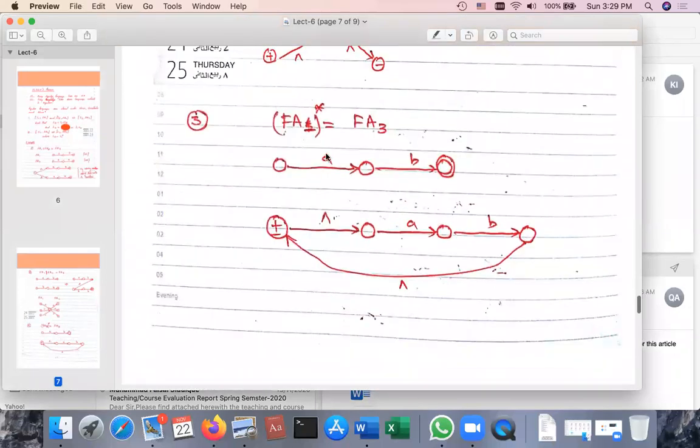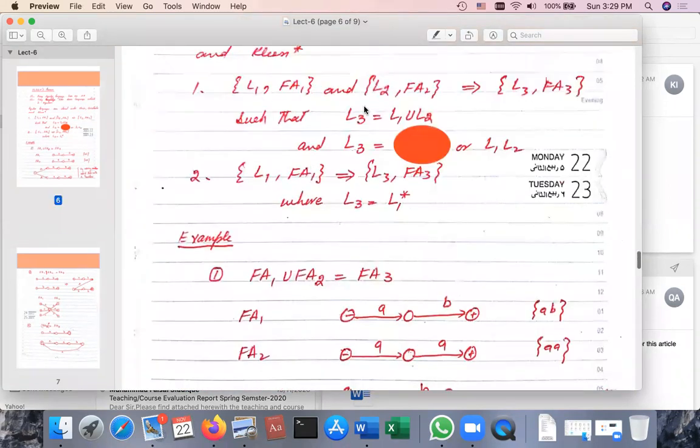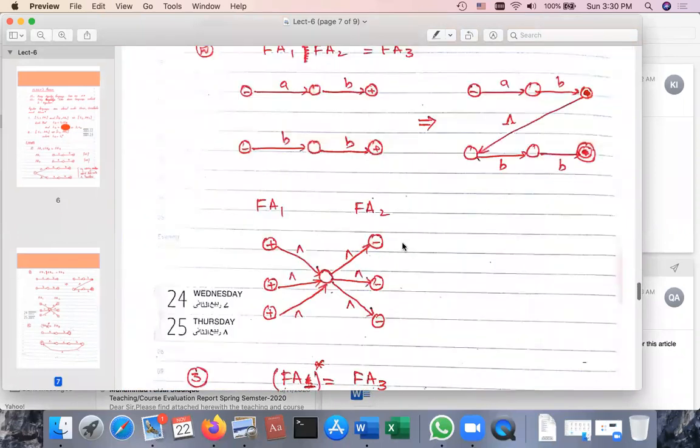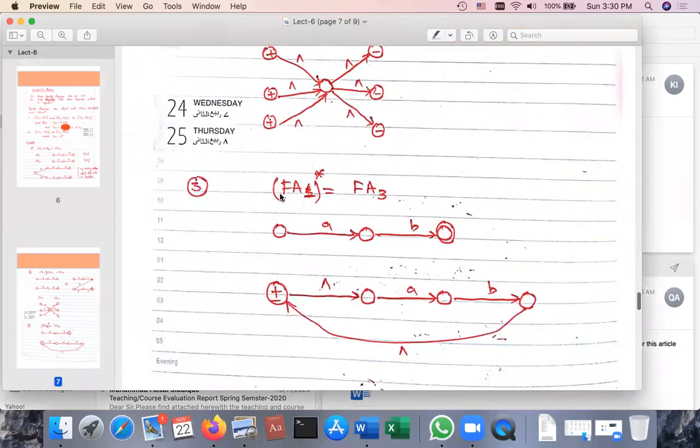Now move on. If there is an FA1 and you want to get FA3, or if FA1 and then star, then this is called FA3. This is basically the explanation of these things: union, concatenation, and now L3 is equal to FA, L13. So we are explaining in terms of design. So FA1, and you can say L3 is equal to L1 star.